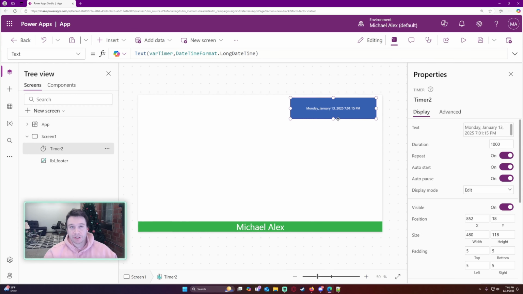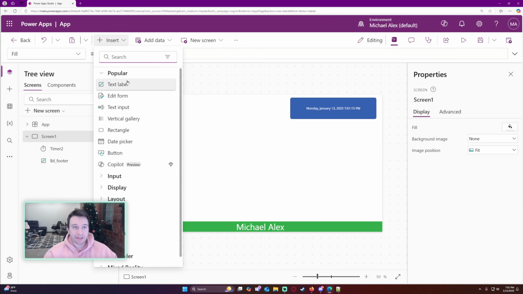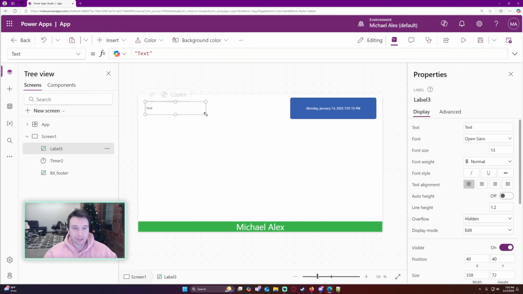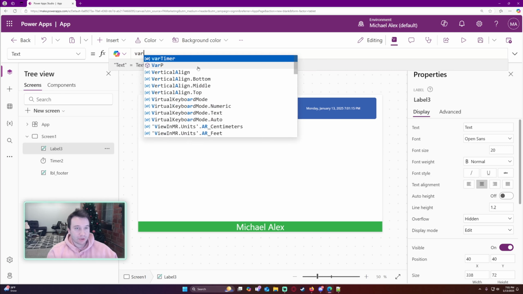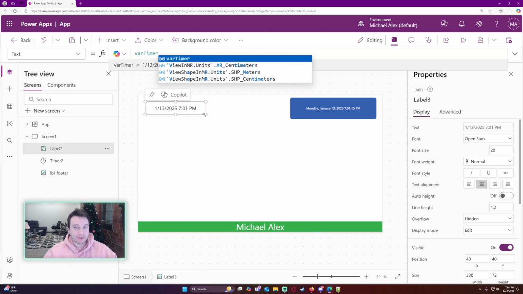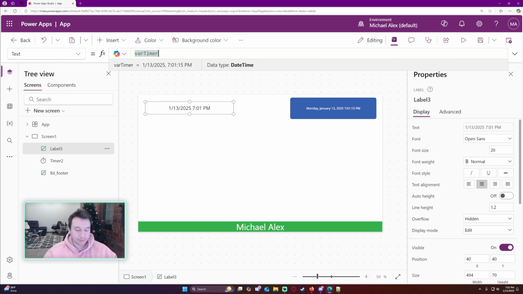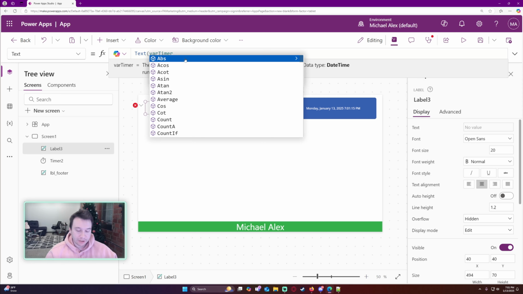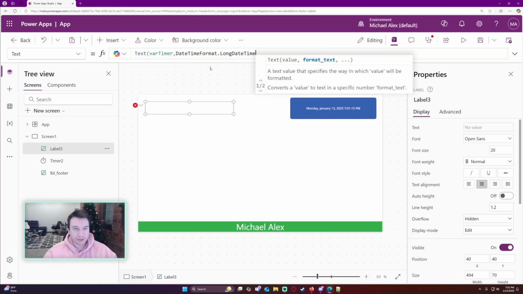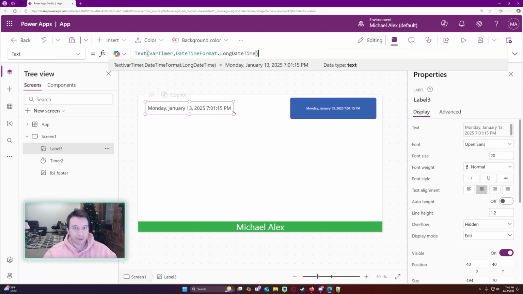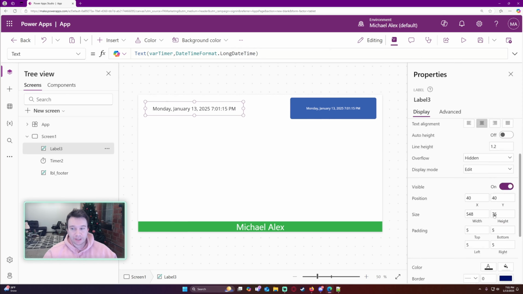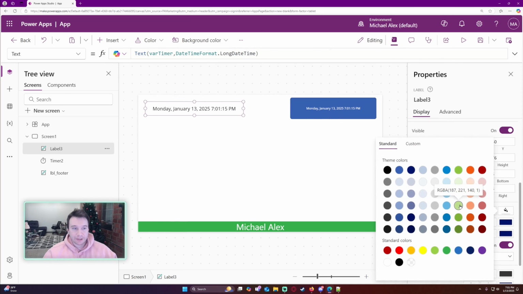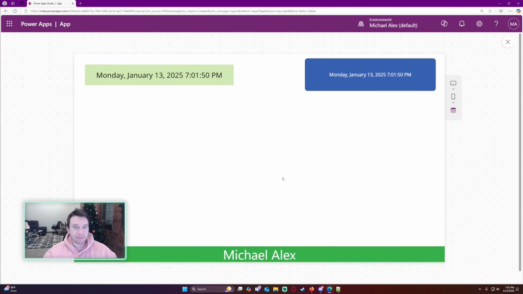You don't have to put it in the timer if you want to go ahead and add a text input over here. And let's say I'm just going to make this bigger. And in the text, I'm just going to do var timer because that is storing the current time. And I also need to do the text, whatever format you want. So I'll just copy the one that I did on the right hand side. I can put it in a label property and also have that timer running.